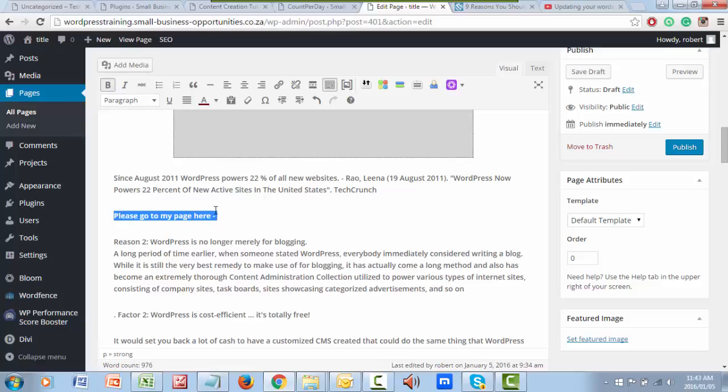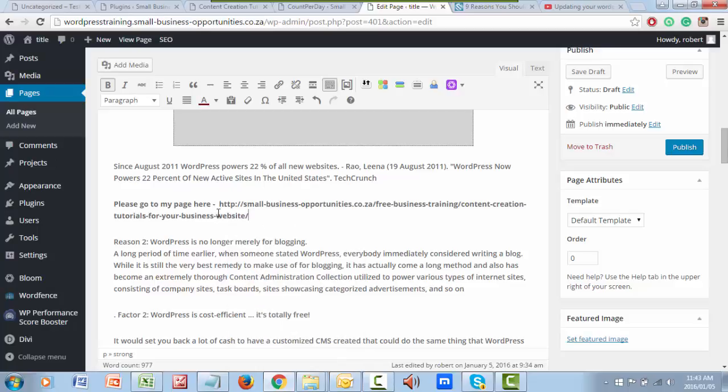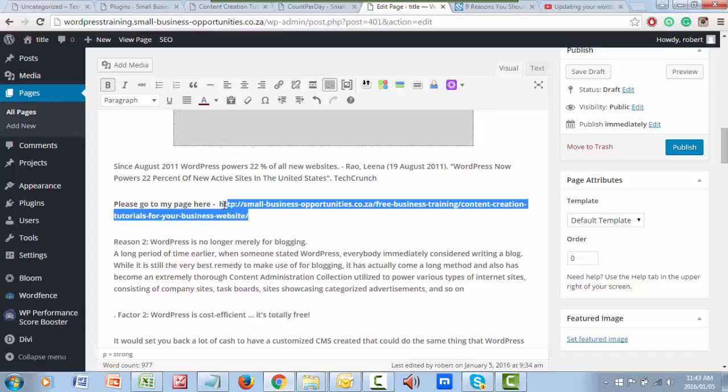Bold is fine, okay. And then I paste the URL in. Now just pasting the URL doesn't hyperlink it. It makes it not clickable. They have to copy and paste it instead of clicking it. So what you do is you highlight it, and then you go up to the linking.